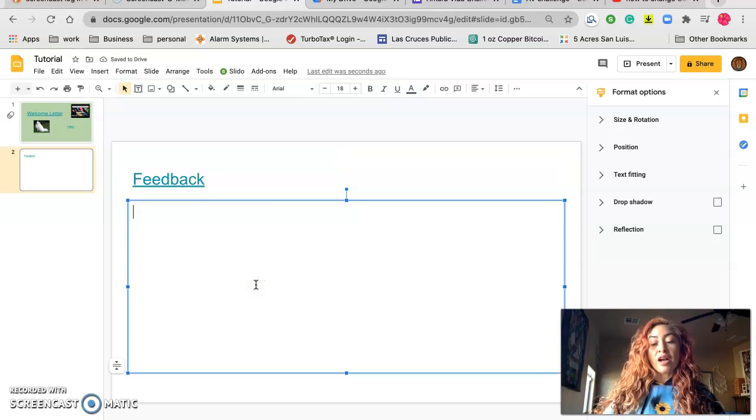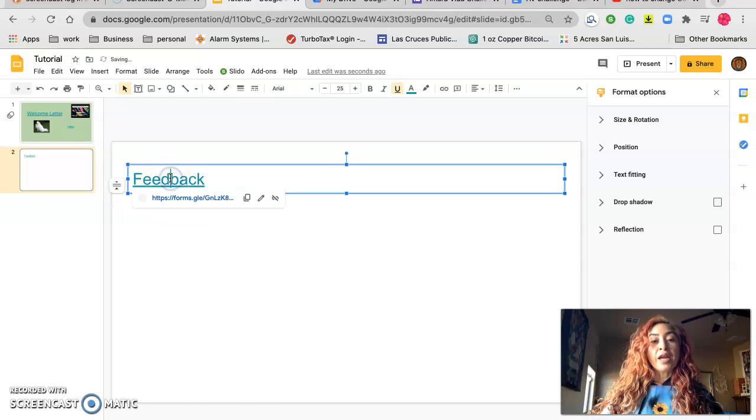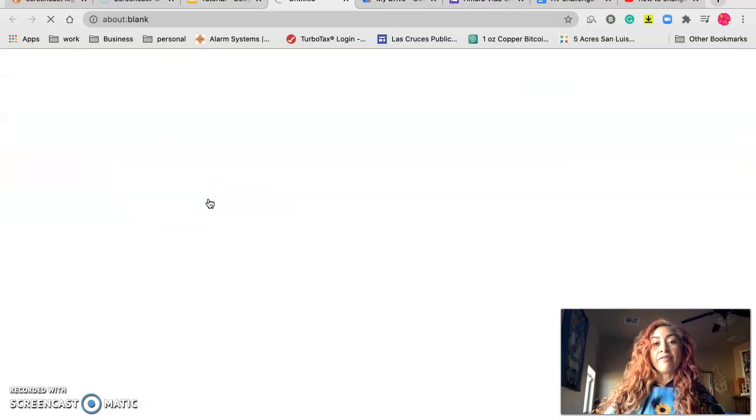So now whenever they're watching this slideshow or they have it at home, they can click right on there to be able to go right into that form.